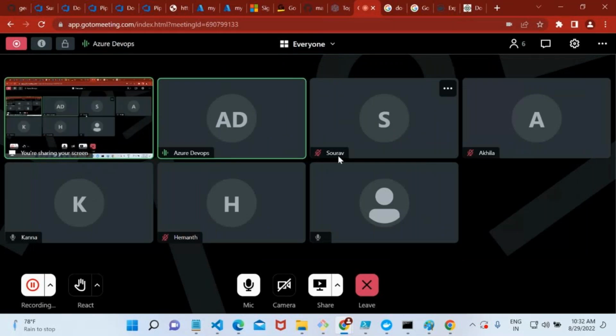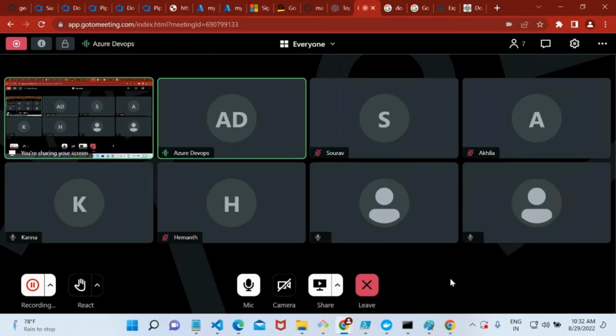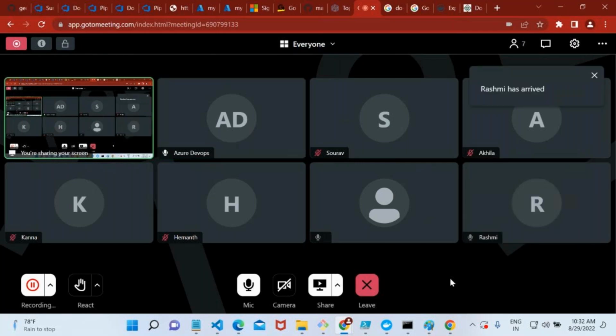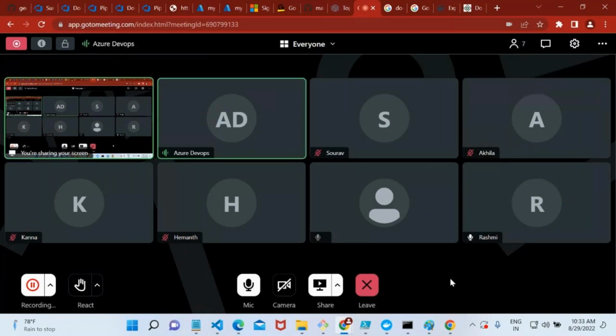What is SAS? Storage access signature? Absolutely wrong. What is SAS? Shared access signature. Okay. Why do we use access keys and why do we use shared access signature?